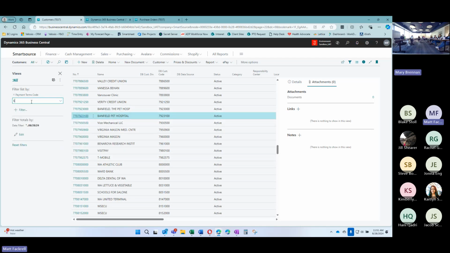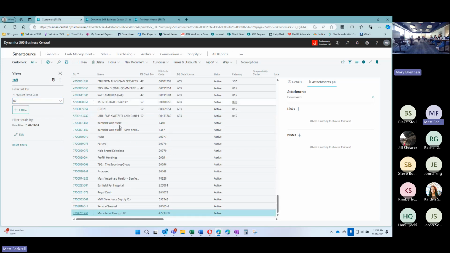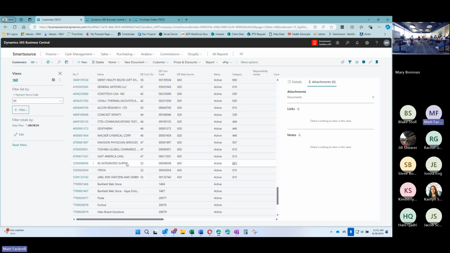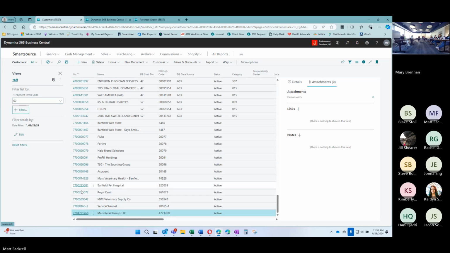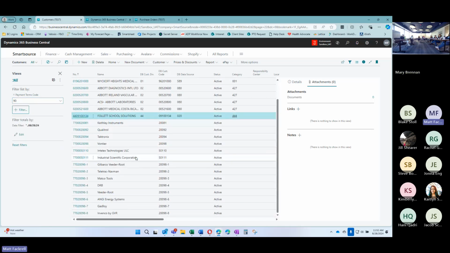I could update that to 60. Here are my 60-day terms. All of my K-Smith ones are these kind of 7/7. All right, thank you. It's like 90. We have these here. Yeah, so that filtering on the customer list is a great way to kind of validate that data.